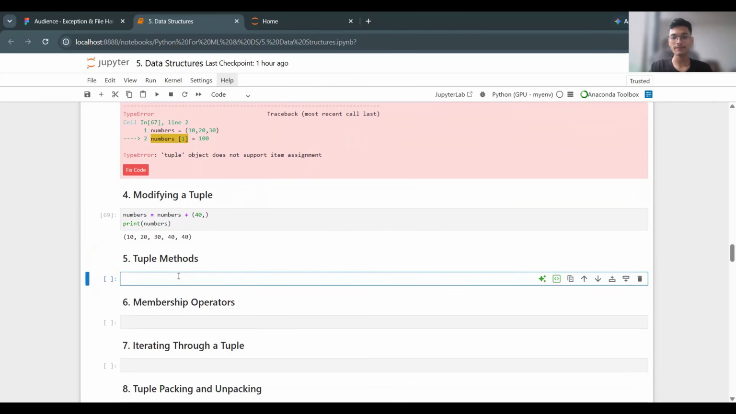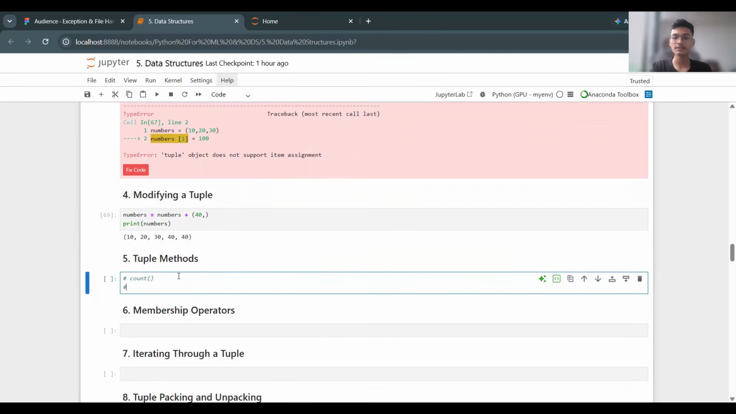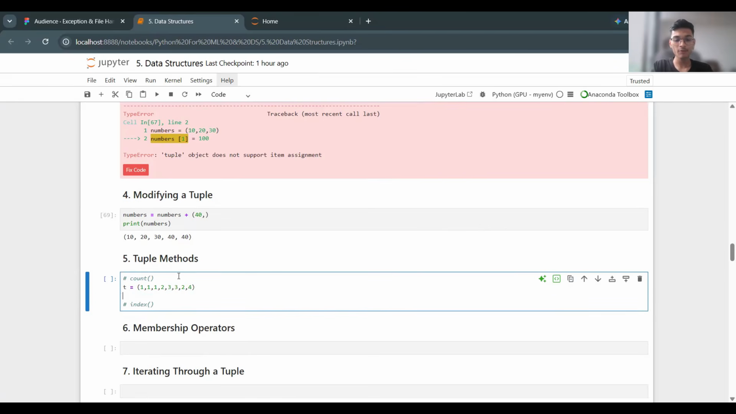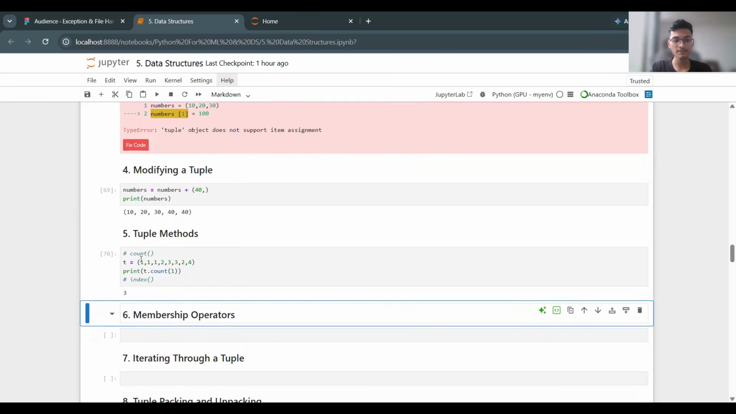Now let us see some tuple methods. There are only two methods in tuple. One is the count method and another one is the index method. Count method will basically return the number of occurrences of a value, because in a tuple we can have multiple, duplicate values. So let's say my tuple is t equals 1, 1, 1, 2, 3, 3, 2, 4. Now here I am going to use print t dot count. Let's say I want the count of 1. So what output should I get? 3, because 1 occurs 3 times.